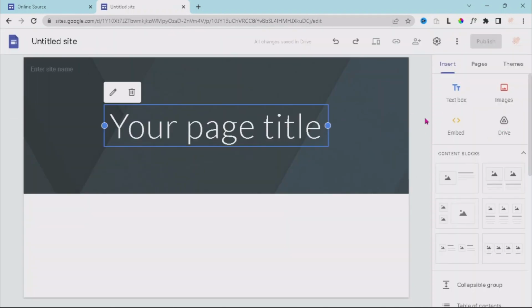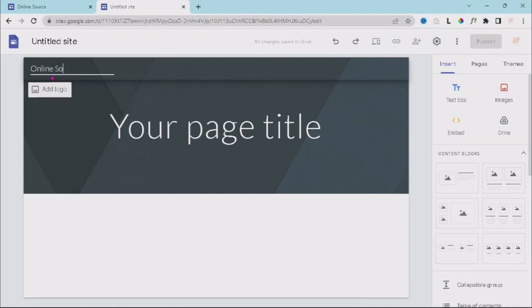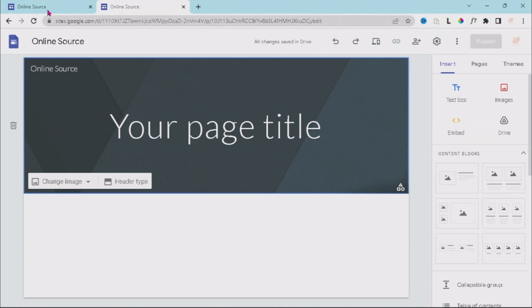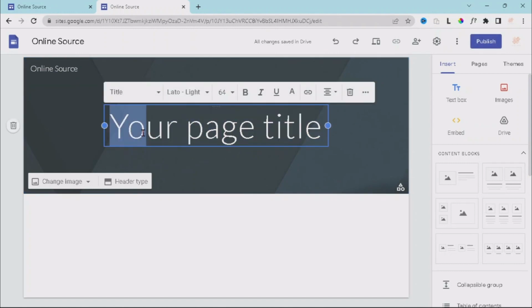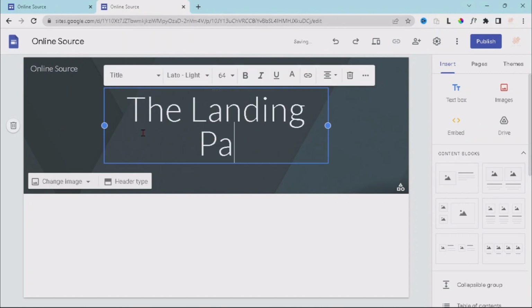Okay, so right now let's start designing. The first thing I want us to do is to add a logo here, or just basically add your website name. So I'm just gonna add the name and call it online source. And then the next thing, we're gonna apply our title here. So just call it the landing page.